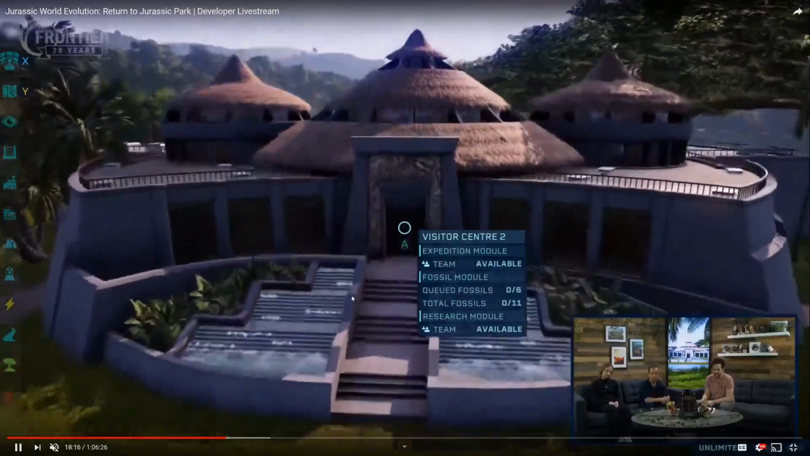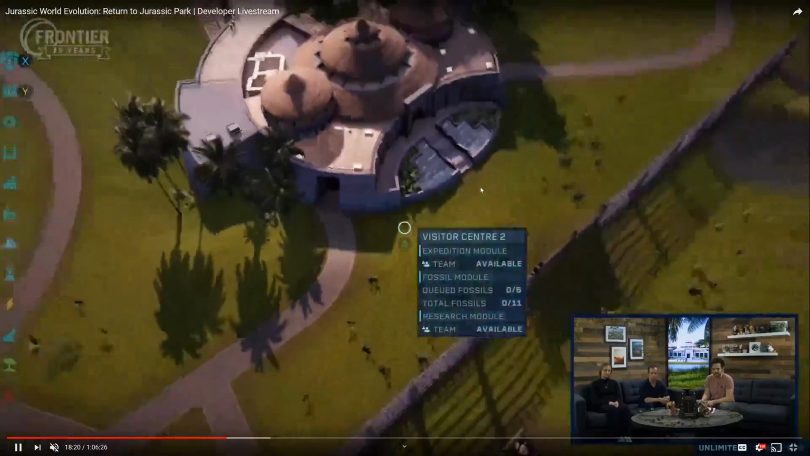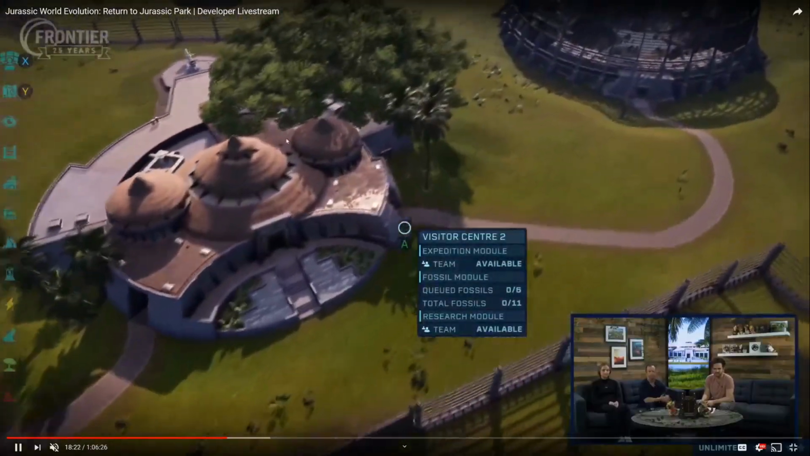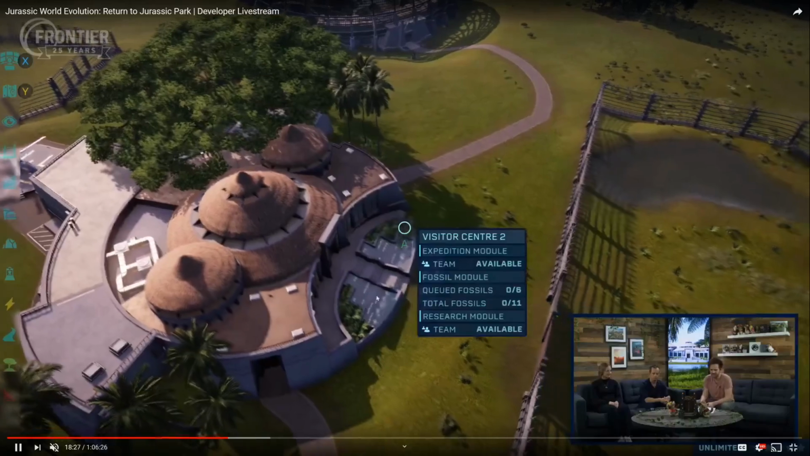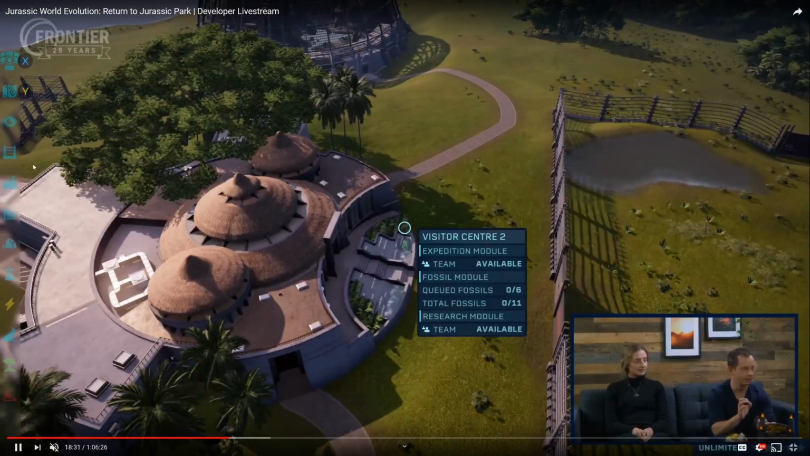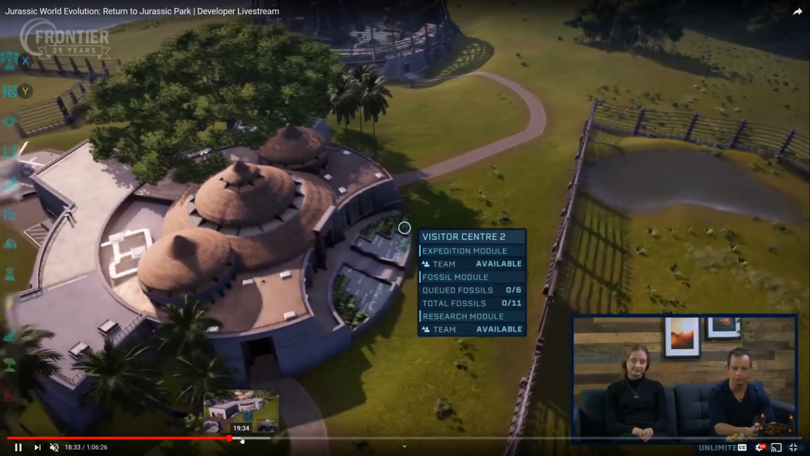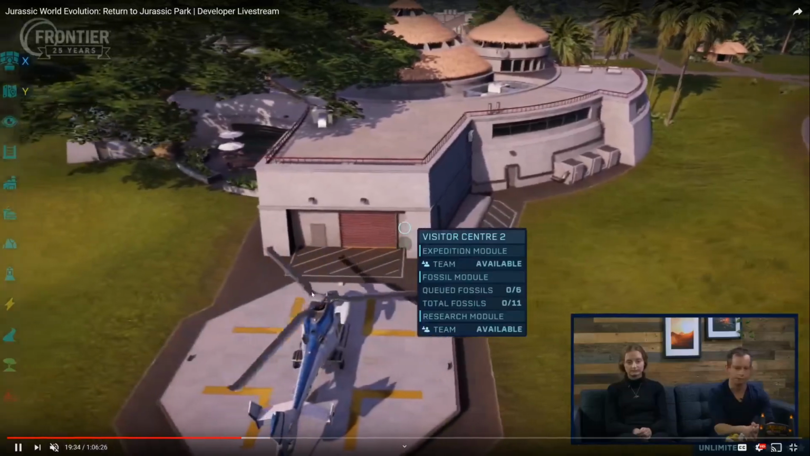And then we see it's basically one for one from the movies. You can see here the thatch roofing and the fossil archway, and you can see the whole design of it. And we can see here the little waterfalls going down the stairs, helicopter pad in the back, a little view around. It looks incredible.